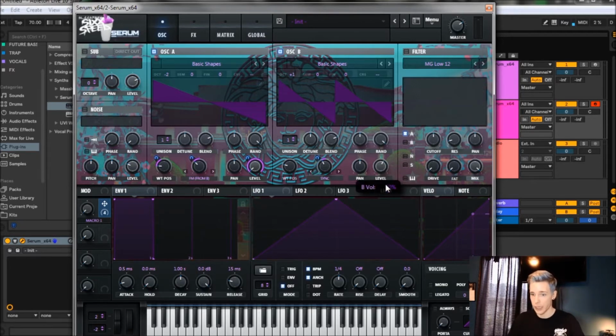We as well are going to bring the level down to 0, and that's pretty much it for oscillator B.